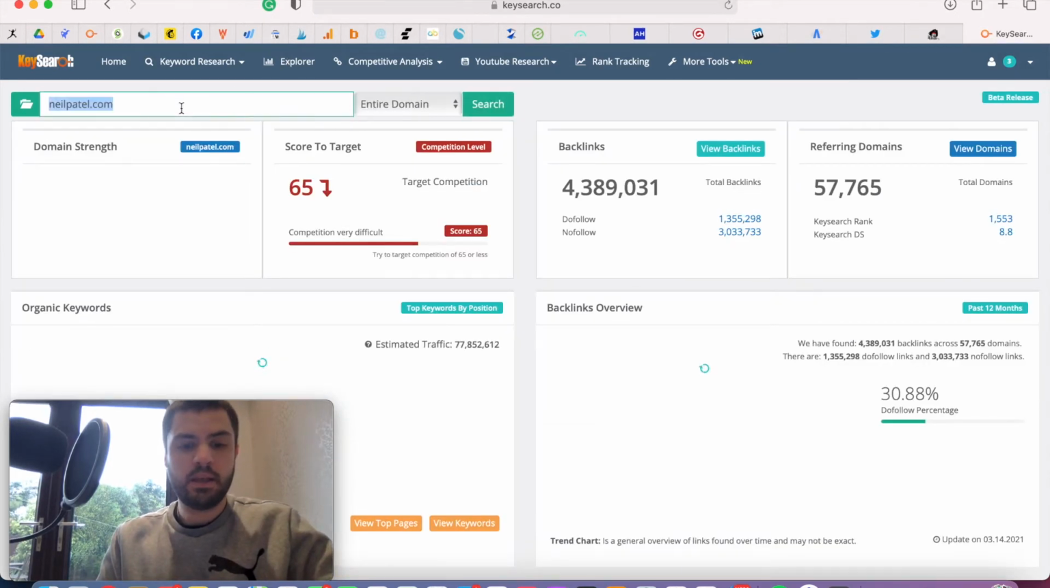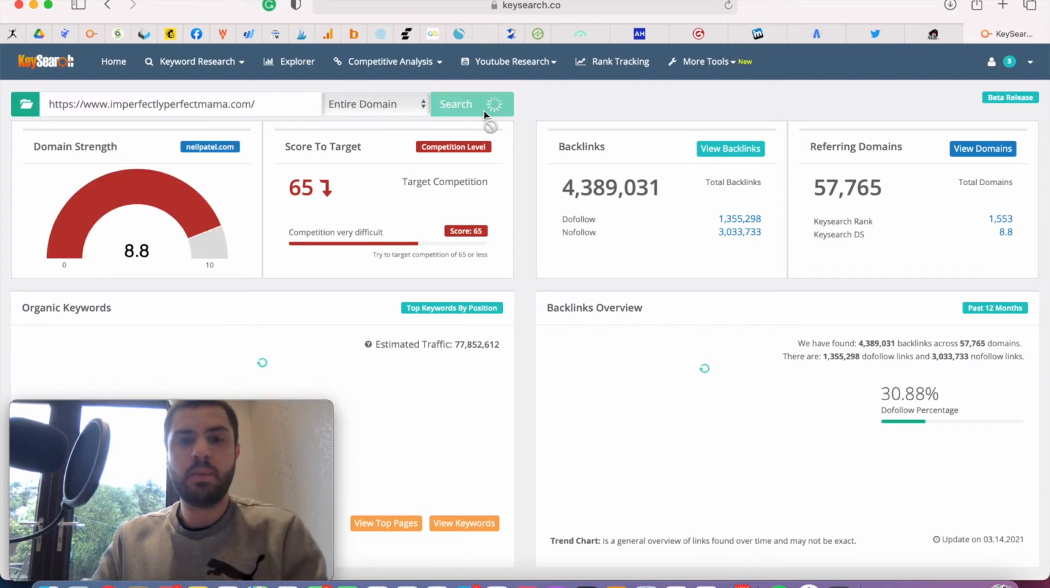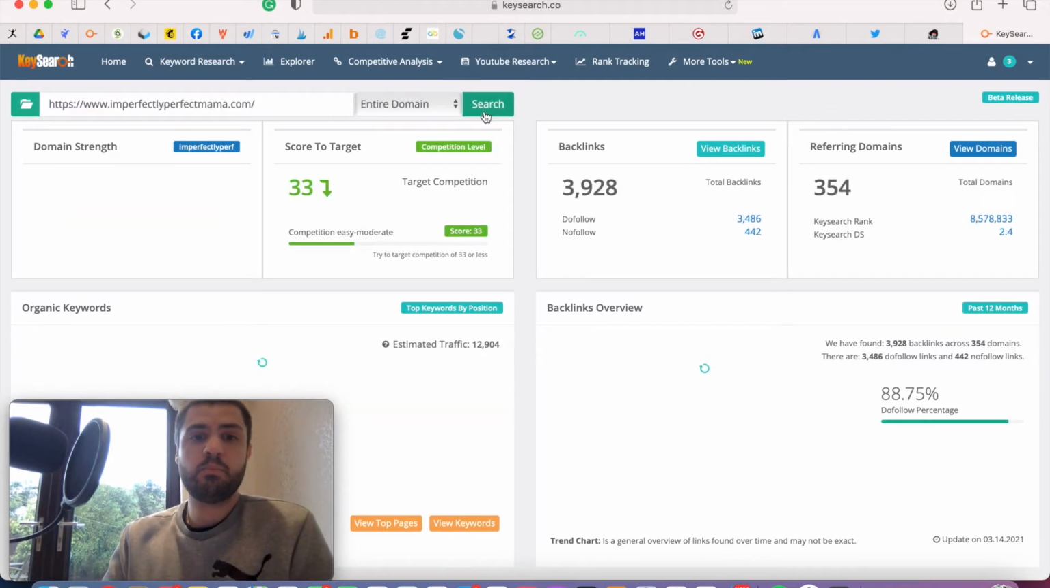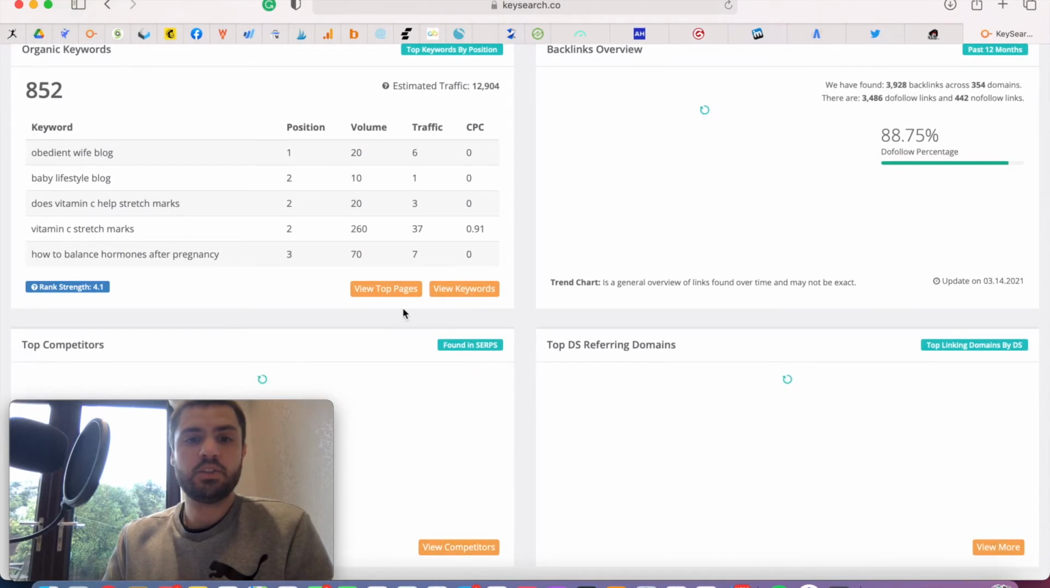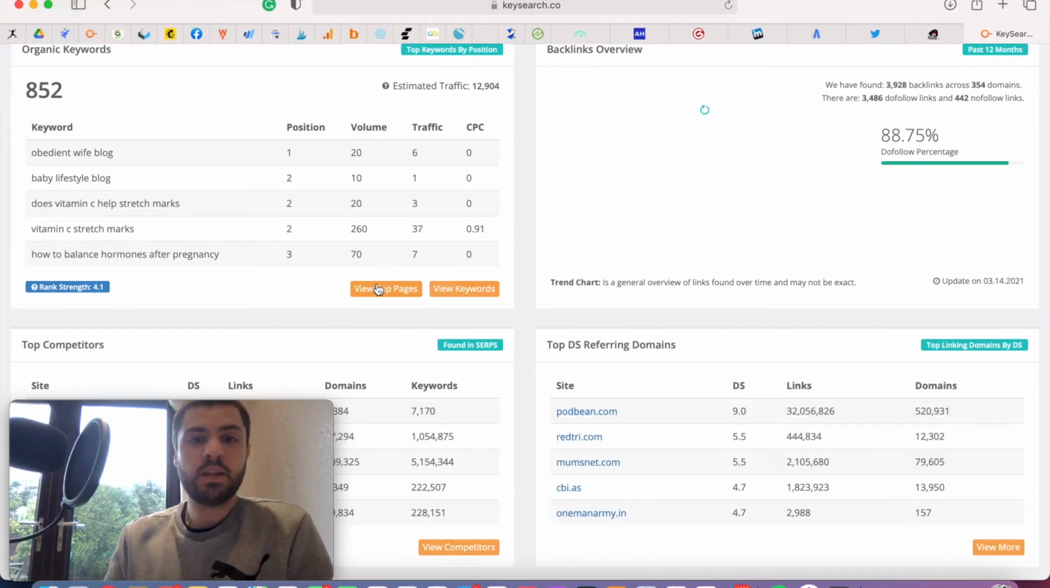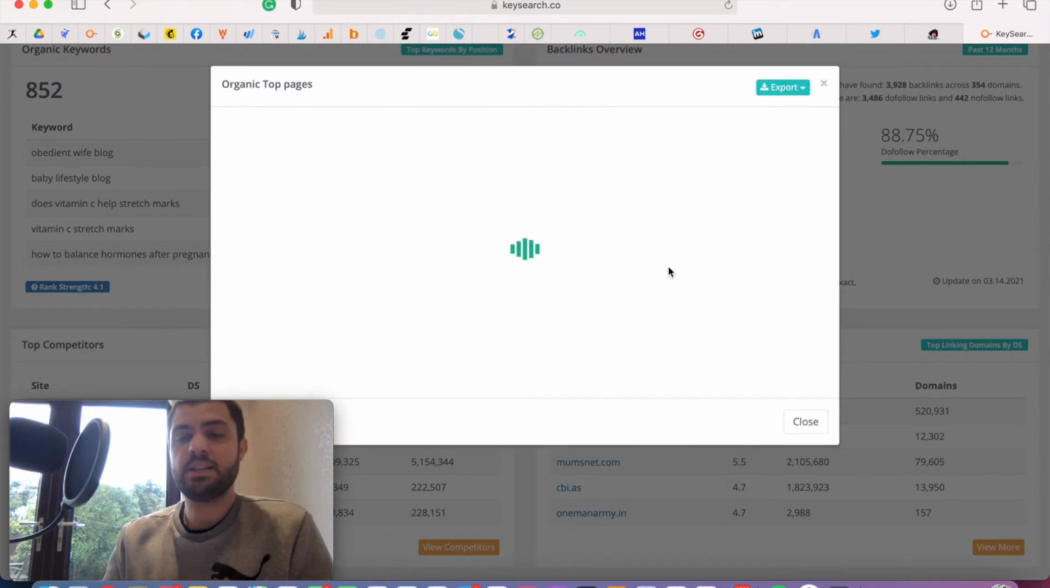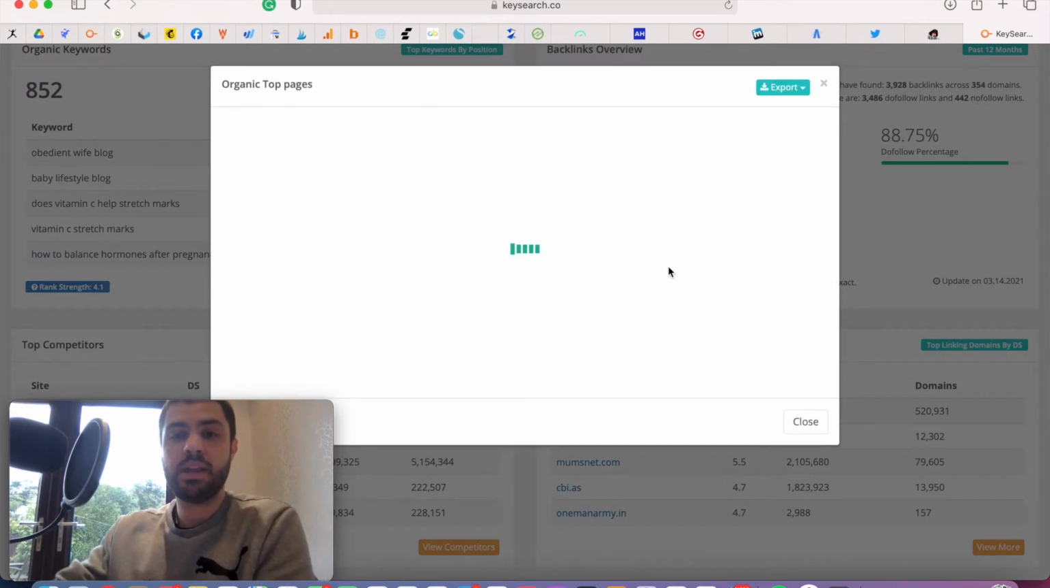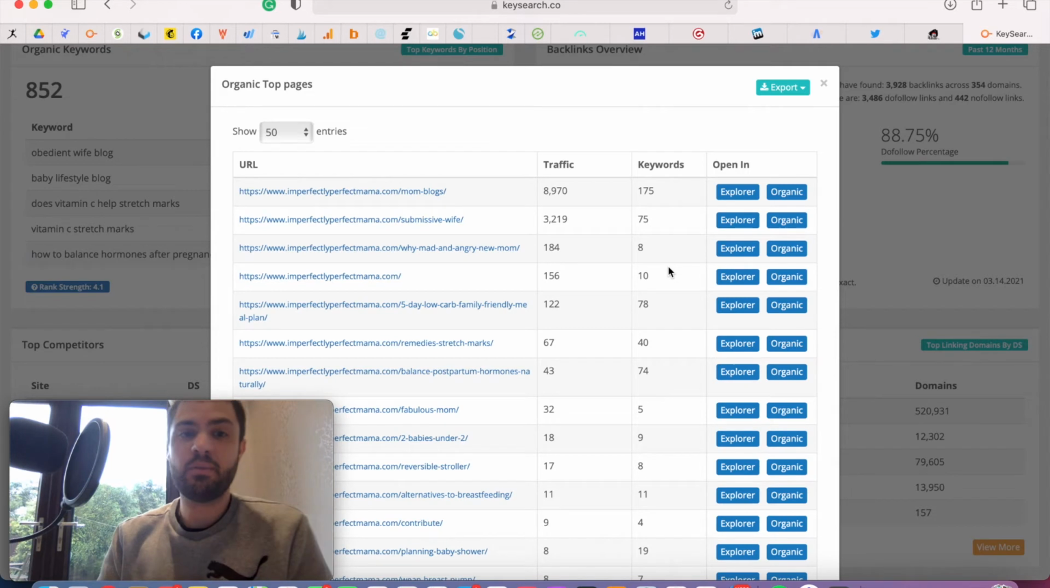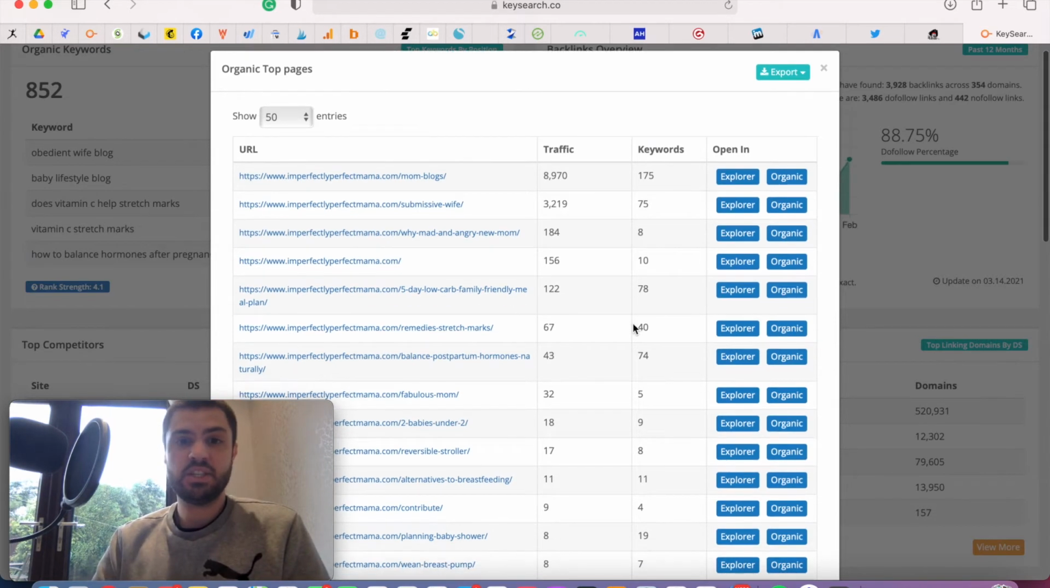And we'll run a search on the domain, and what that's going to do is bring us up the top pages and the top keywords, okay? So if we click on this top pages button here, it's going to tell us which pages are bringing this blog the most amount of traffic. And then, as you can see here, you can get an idea of the keyword from the URL, but we can do a deeper dive into the keywords, which I'll show you in a sec.